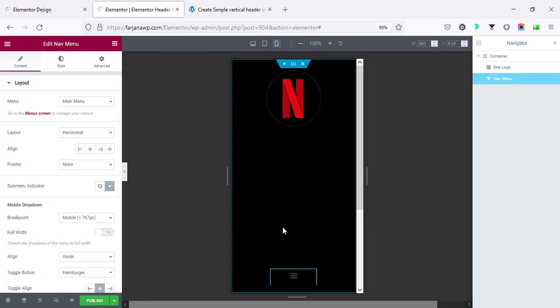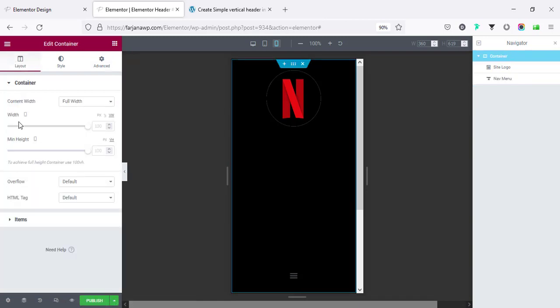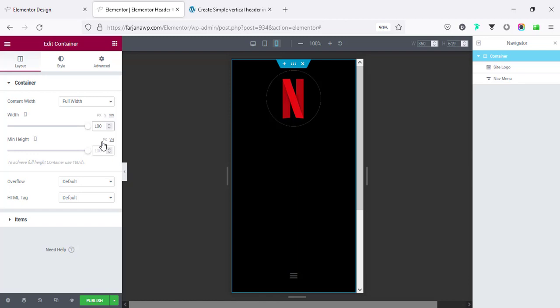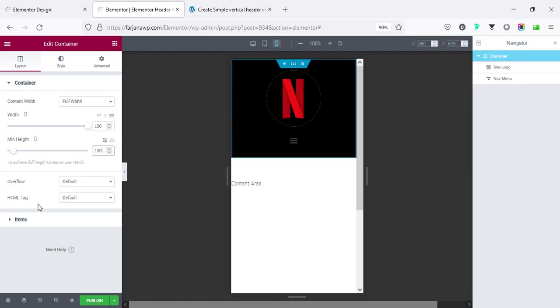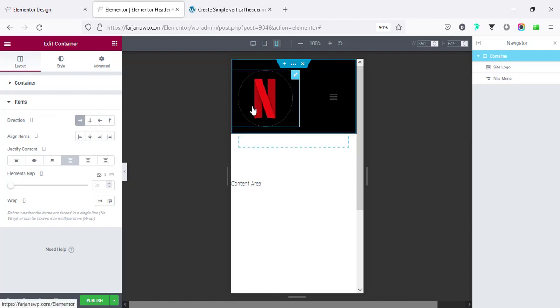So for mobile, I'm changing the height for container. So going to container, going to layout, and width, VW, I'm making it to 100. And height, going to pixel and making it to 100. It's okay, and going to items, making the direction to row. Alright, now our logo is showing left and menu is right.